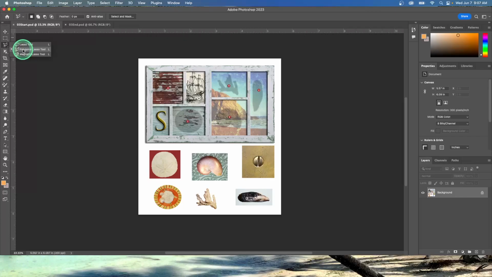So if you haven't started up Photoshop already, go ahead and open it up. Open up lesson 3. And we are going to work on saving this.